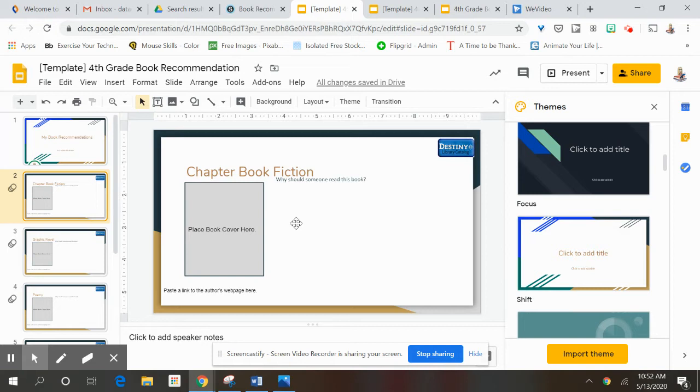Slide 2 is to add a chapter book. What is a chapter book that you love this year? It could be a book that your teacher read out loud. It could be a book that you borrowed from the library or you got from the book fair. But think about a chapter book that you would recommend to a fourth grader next year. So what is the book?